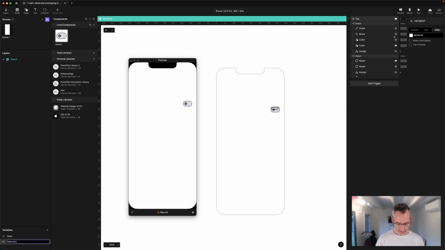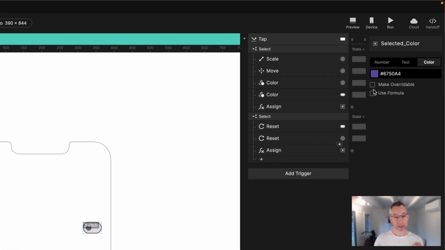Selected underscore color. You can name it however you want, but I find if you put an underscore between the words, it makes it a bit more human readable, and you'll see what I mean when we come out of the component. Okay, so we've got our variable called selected color. We want to set the default color to that purple color, and that's going to be 6750A4. That's our purple color. Okay, and the other thing we want to do is we want to make it overridable. So this is like the most important thing. So checking this make overridable box is now going to make it available outside of our component.